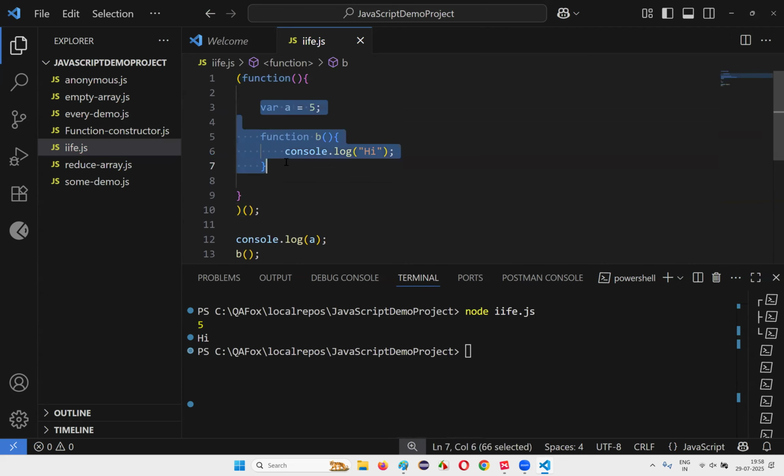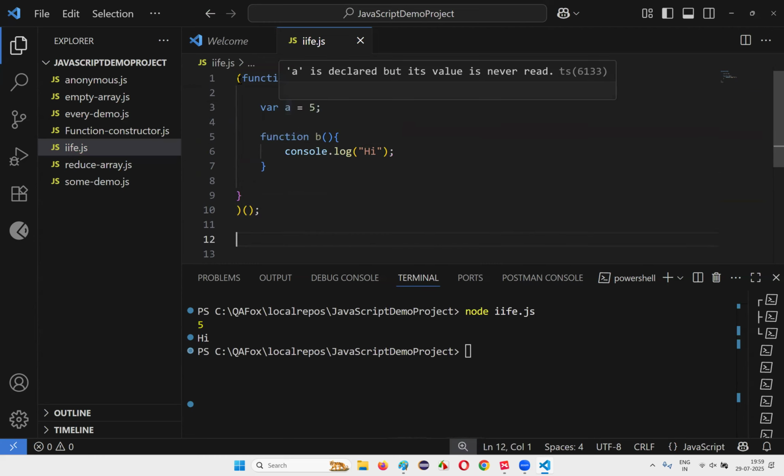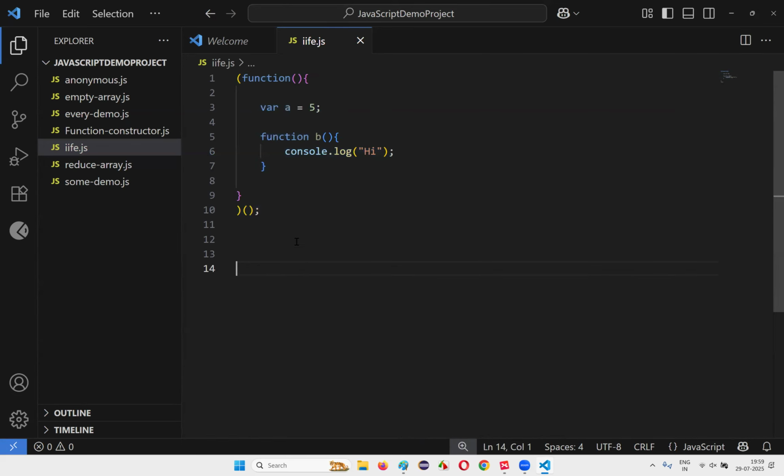Okay, if you want to restrict the scope of this variable and function, you don't want to access this particular variable and function outside this particular function, what we can do here is function where a is equal to 5, function b is equal to console.log hi, and now what I need to do here, guys, I'll do one thing. I'll just try to access this variable. Okay, is it possible or not?